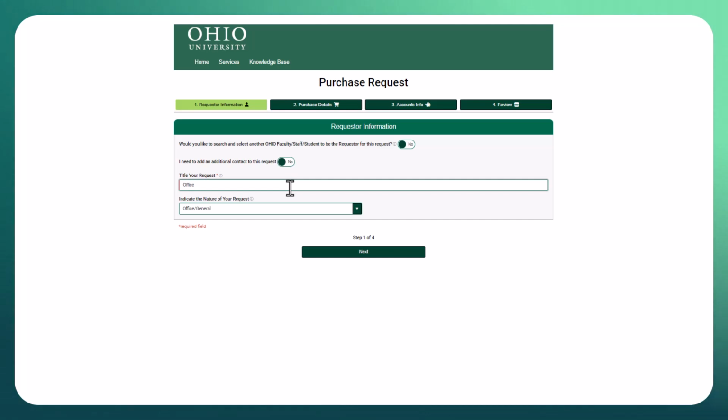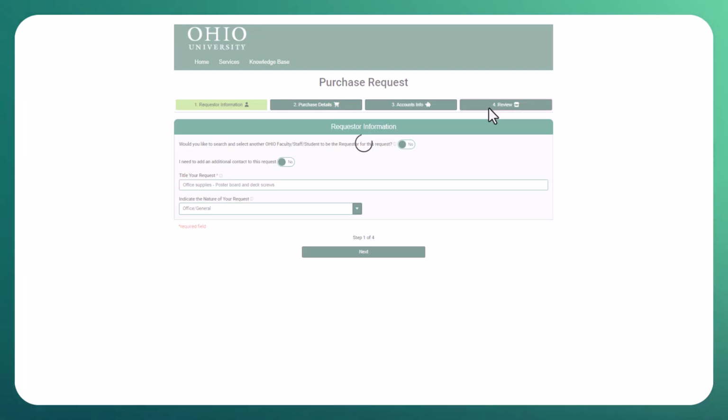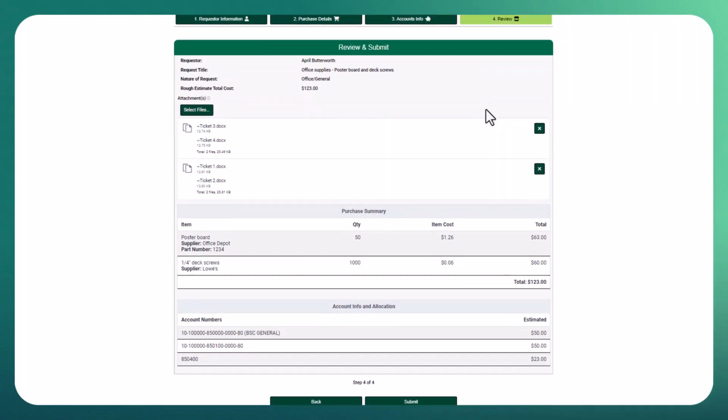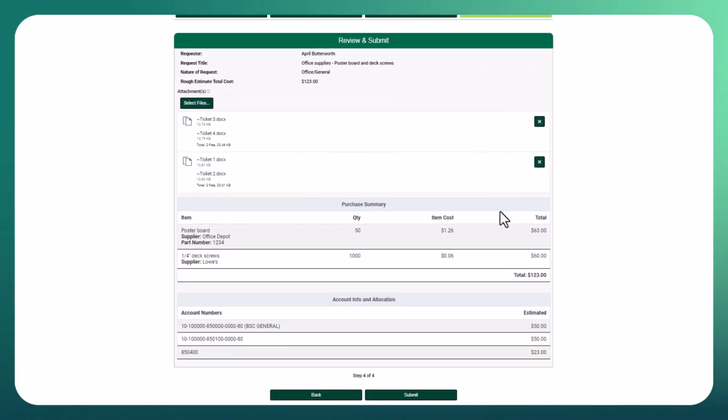So once again, this will be office supplies, and we're going to do poster board and deck screws. And you do not have to click next, next, next, but you can jump right back to the review screen. Take one last look at all of the items in your cart, along with the attachments if you like. Make sure everything's allocated the way that you'd like.